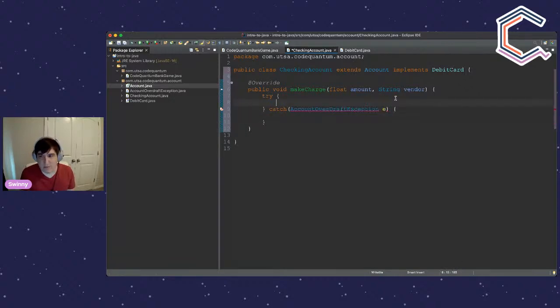And so in here, what do we want to try? Well, we want to try withdrawing from the account the amount that we're going to do. So I'm going to use my parent here, because my parent is the account. He brings all the functionality with him. So I'm going to say super.withdraw, the amount that I want to withdraw.